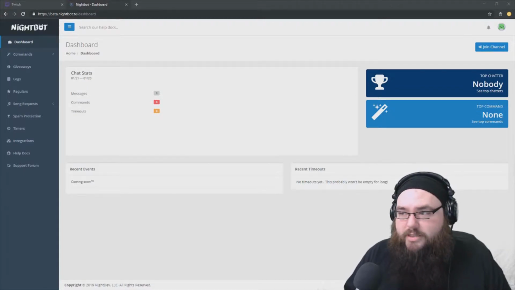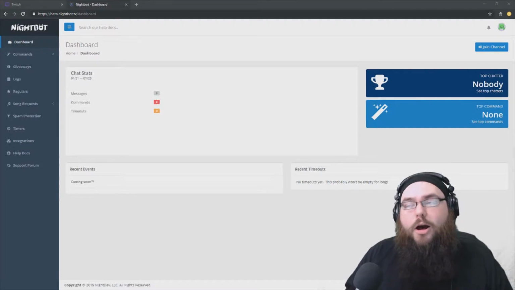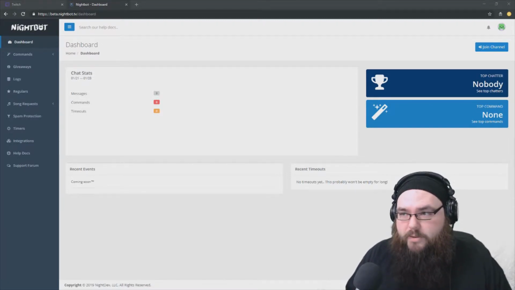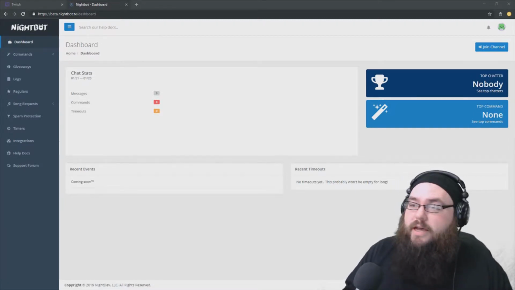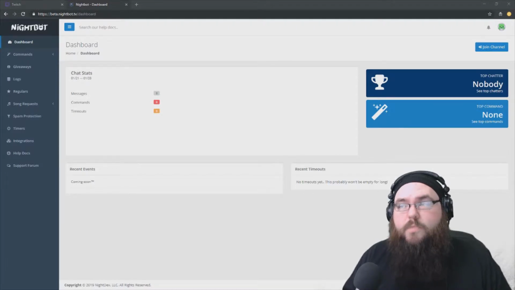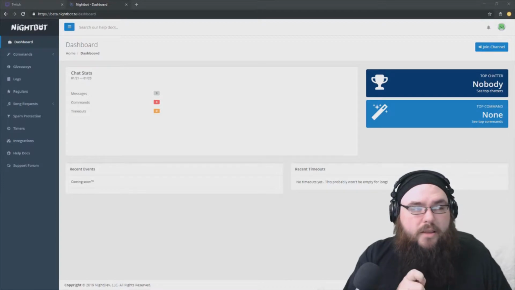I've never used this, and I don't know of anybody who's ever needed to use any of these, but on this page, you can find recent timeouts. If the bot has timed someone out and you decide that that's something that doesn't need to be a thing anymore, you can travel to this page and you can modify the timeouts that Nightbot has assigned.